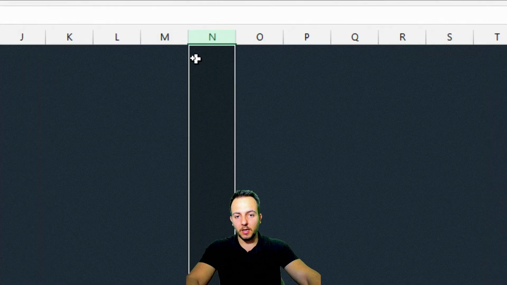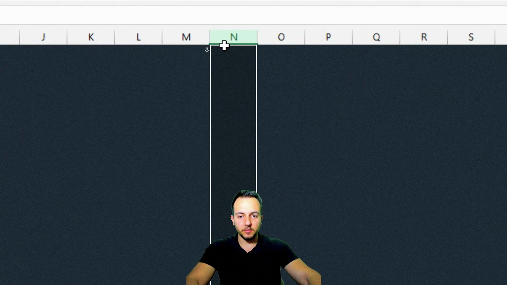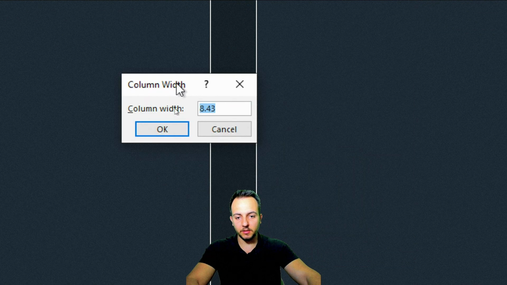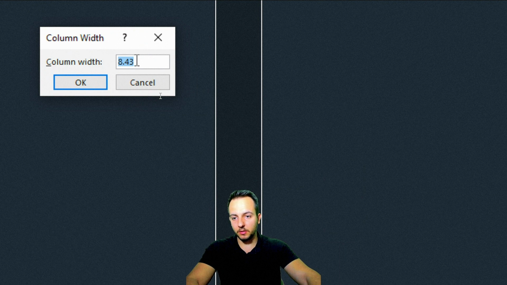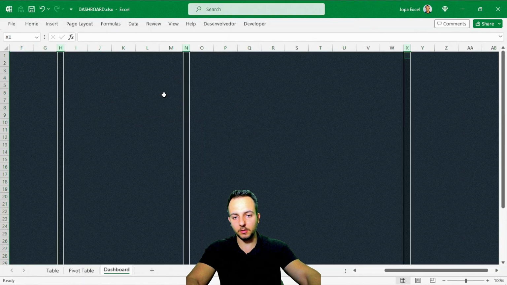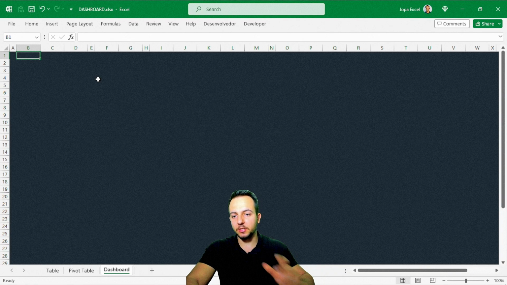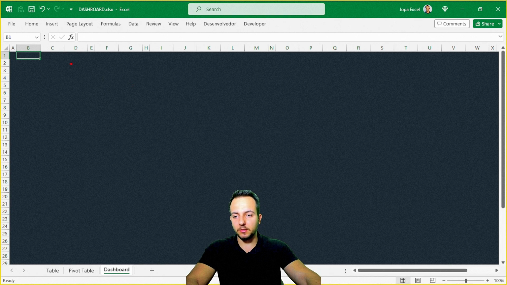Now, in any column that you just select, you can click, let's say here in column N, right click, and go to column width and select it. Here in the column width, you can change it to 2, for example, and then enter. Now it's going to be pretty easy to adjust all the charts that we're going to use here in the dashboard.